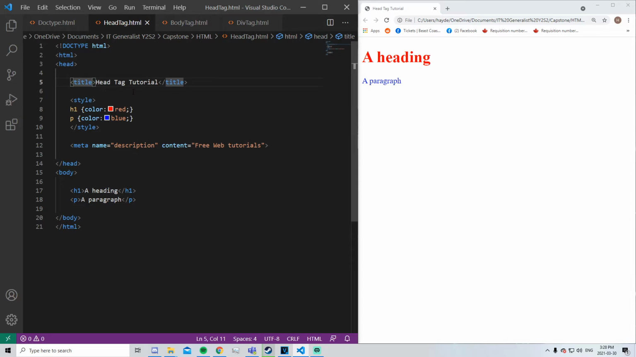As you can see in our browser, in our tab, "head tag tutorial" is right now the title of our document. If we want to take away "tutorial" and just say "head tag" as the title, we can save our document, come over to our browser and refresh. It will just be "head tag" as our title now.